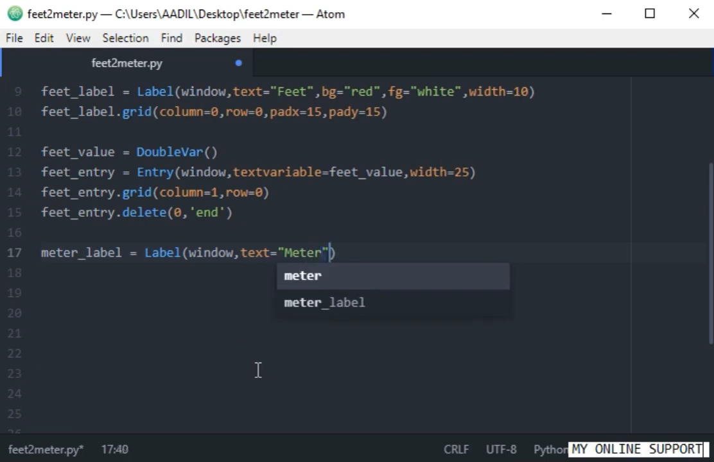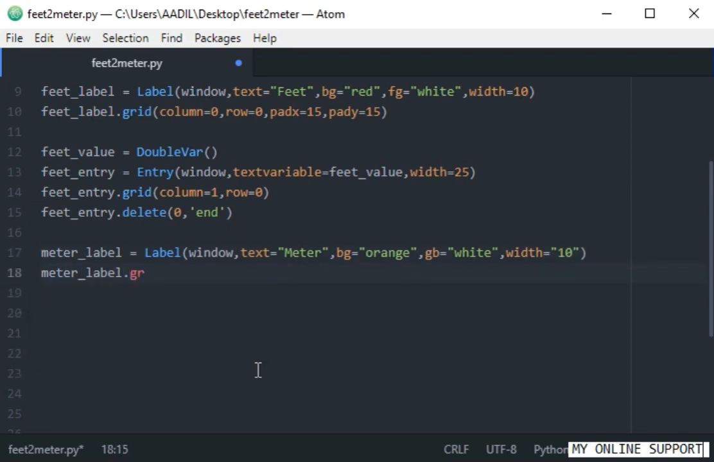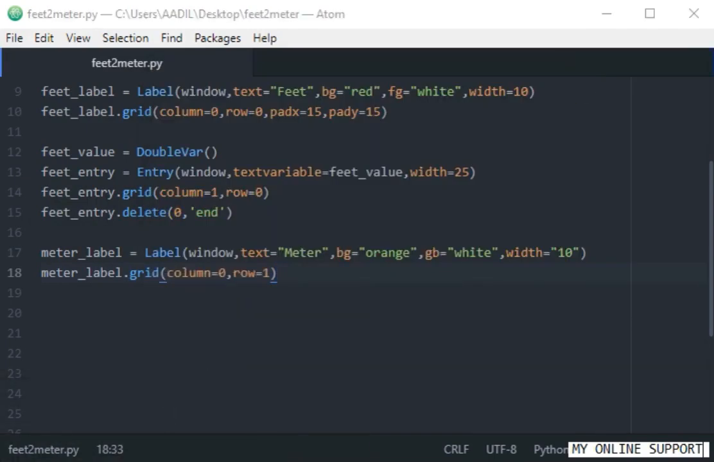Text will be meter, and I will use bg as background orange, and then I will set fg to white, and width will be 10. Then I will use meter label dot grid function to locate this meter label. I will set column 0 and row 1. I will run this. Actually I have to set fg here, spelling mistake. Save it and again run it.